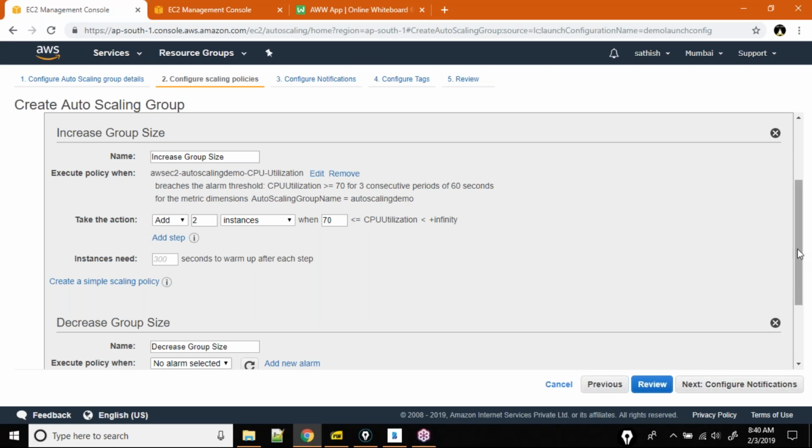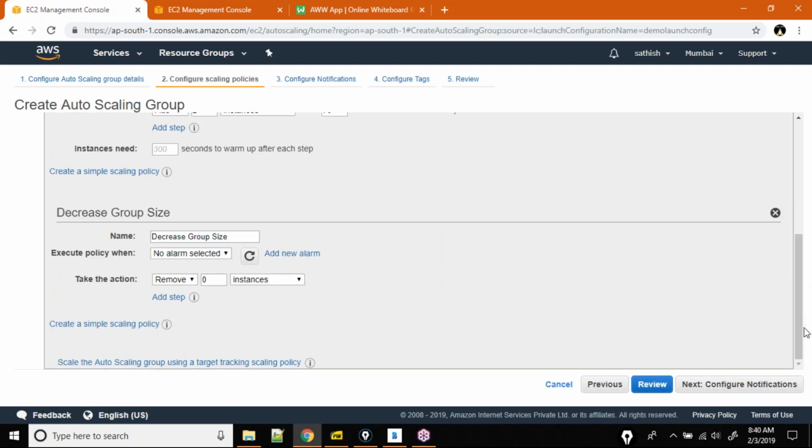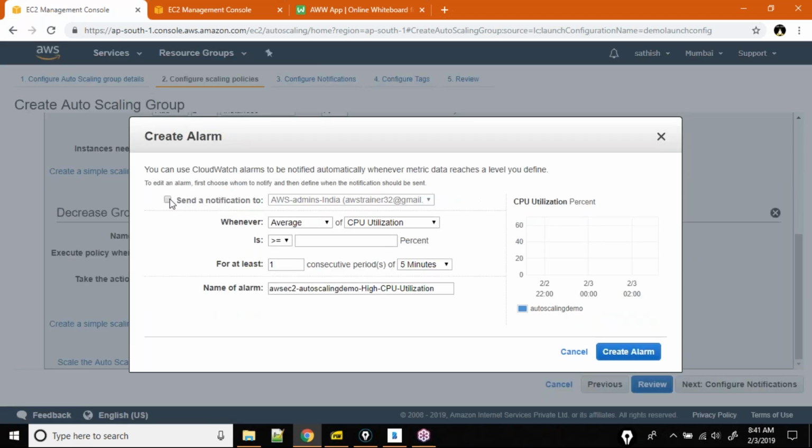Okay, and come down a bit, I'll just go with the defaults. 5 minutes is okay. Now decrease group size. So when to decrease, again I'll create an alarm, add new alarm. I don't want any notifications here. Now let's go with average only. I want average CPU utilization, let's say less than or equal to 20%. Let's take an example here.